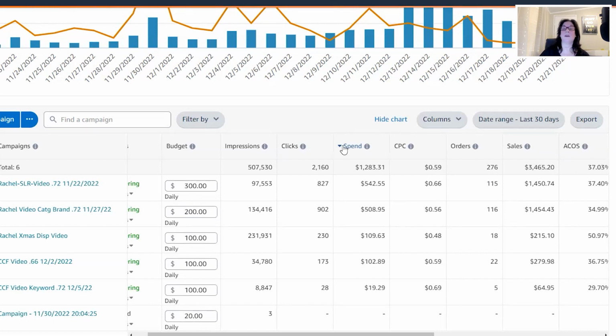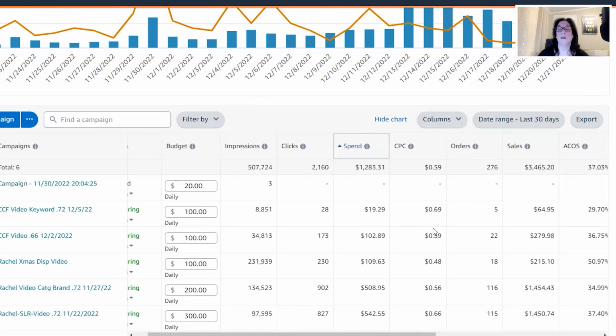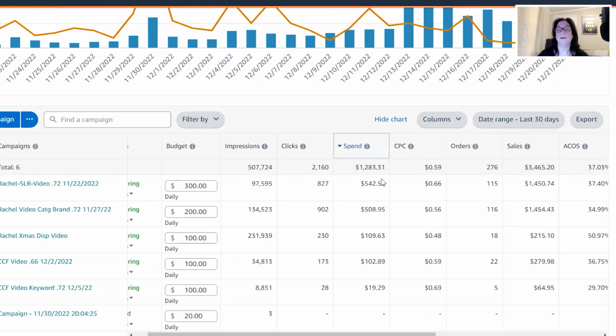And now we're going to go into drilling down into one of the ads. I usually start by ordering things based on spend. So I'm going to click here into the spend column, and I want the most money that's going out. I want to be able to see those ads first.